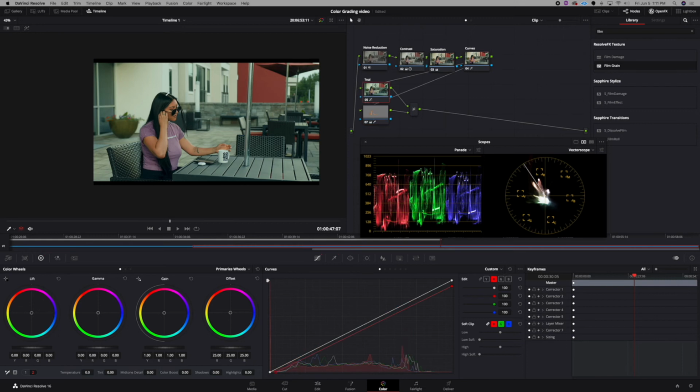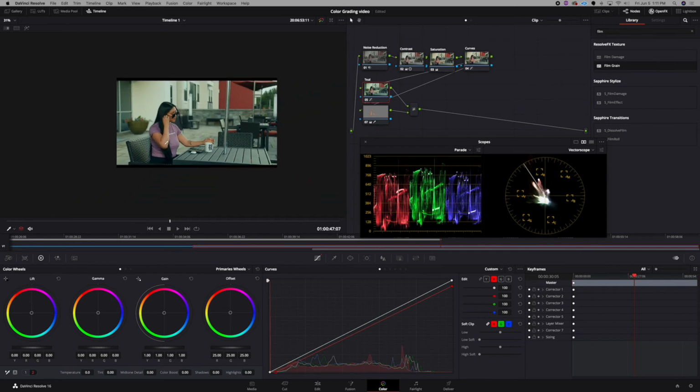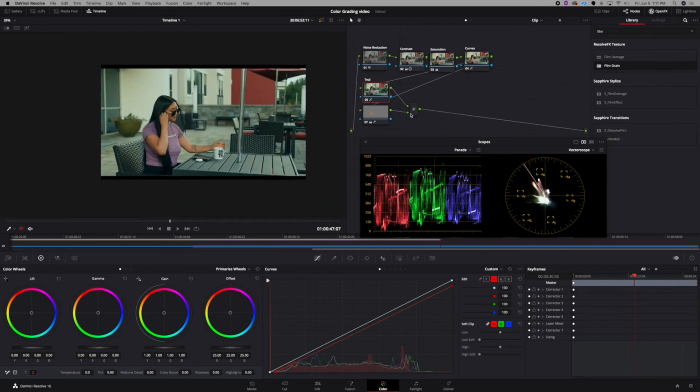So now we're starting to get to the look that we want. The teal and orange look, skin tones looking good and buttery. The scene is looking good, it's lit properly. So now, again, what we want to do next is create more separation. Let's create some more separation.